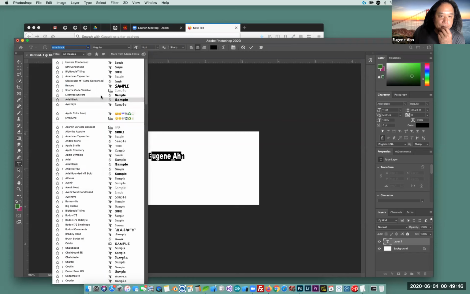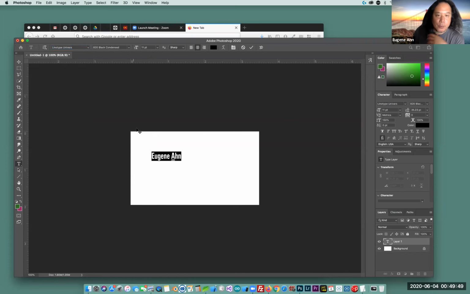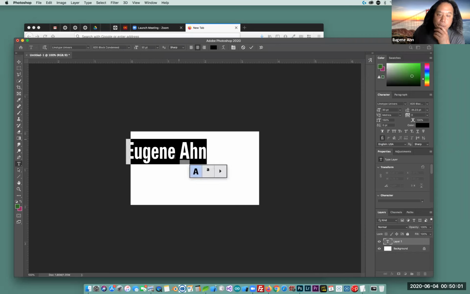Well, okay, I guess I'll do this one. And then you can select a style if there are different weight styles. This one doesn't have any. And then you can pick a size. Okay, this might be a little too big.